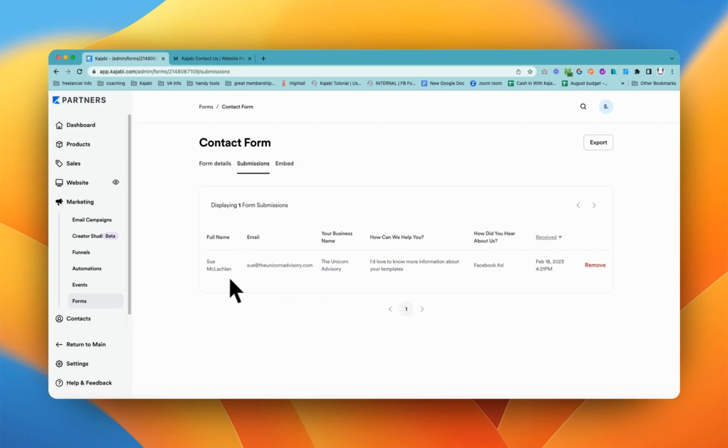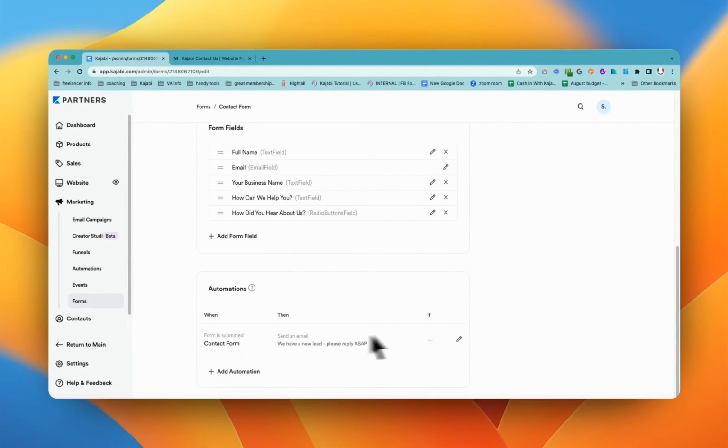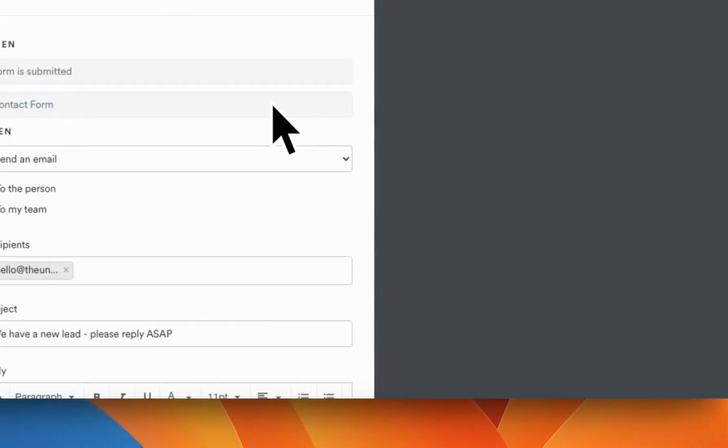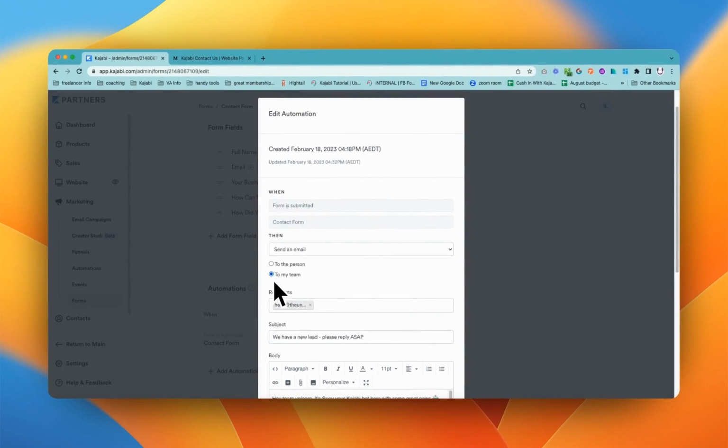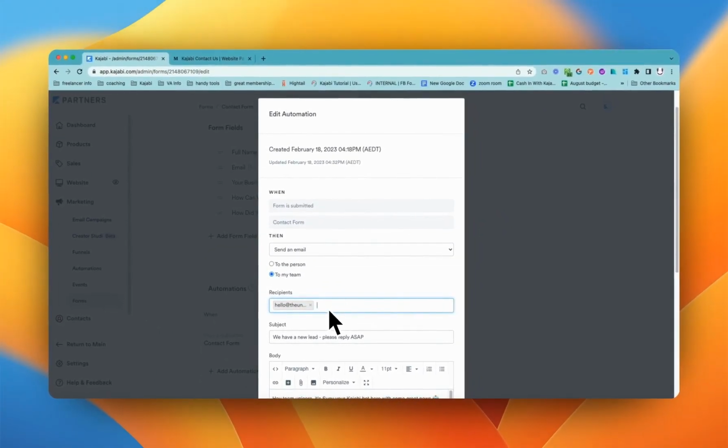So that's really, really helpful if you are wanting to find out what someone has said. But this will go through to your email, to whatever email that it was that you set up inside of this automation. So when you had this automation, this is send an email to my team, and it's going to the recipient email address, whatever email address that you put in here. And the great thing is you can have it go to multiple email addresses if you want to. So it's a really clever way that you can find out all the information that someone has completed on a form without even having to go into Kajabi at all. You've got everything that you need at your fingertips.